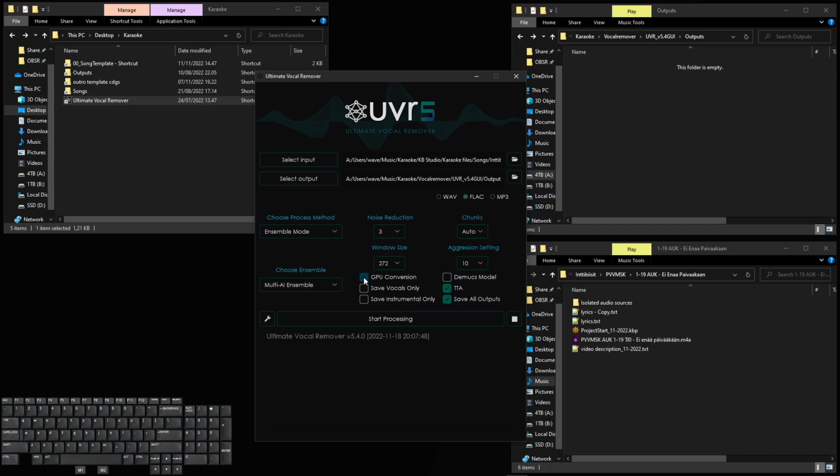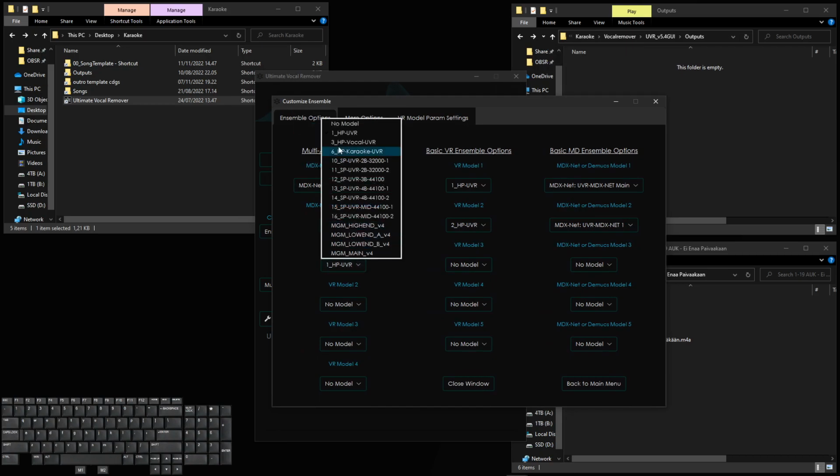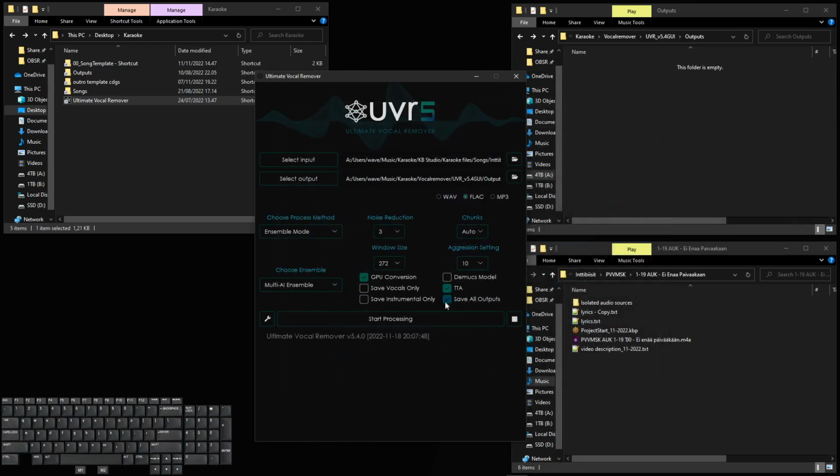And then here, if you have a good GPU, check GPU conversion. Then we will want to keep both, so don't check only vocals, because we want to keep both. And then use TTA and save all outputs. What save all outputs does is it keeps both the stuff from this model and from this model, and we will want this 1 HP UVR for later, so we will do save all outputs. And then just start processing. It'll take a while for this ensemble mode.